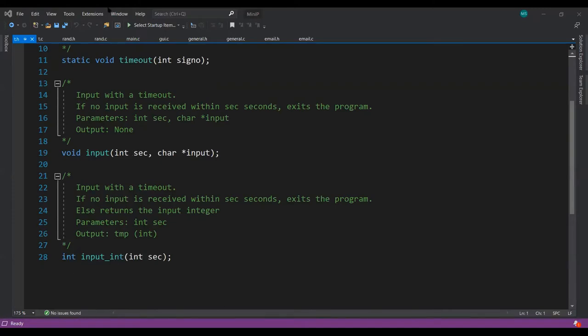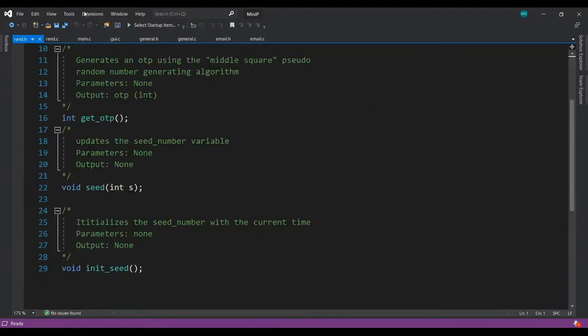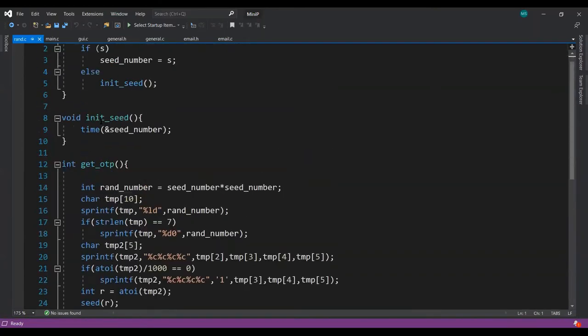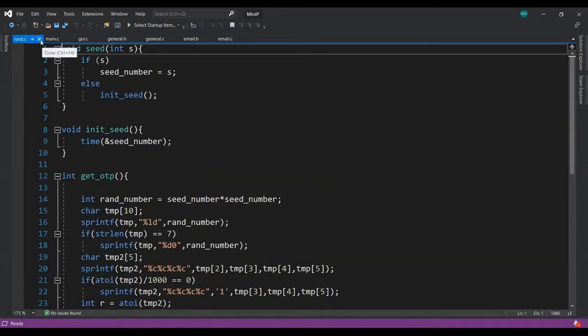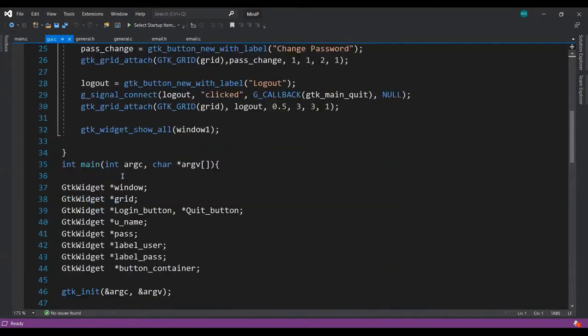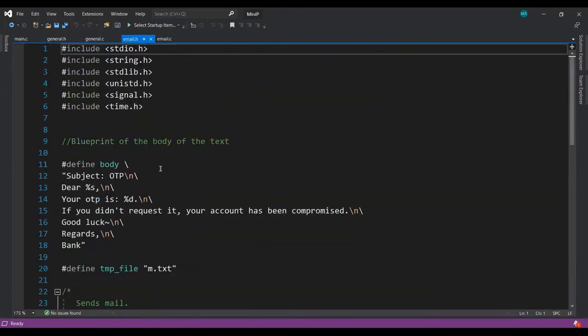The next one is the ran.h header file. It uses the middle square method to generate an OTP, which is a 4-digit number. Next one, this is the source code for ran.h, and this is the GUI.c. It basically uses the gtk.h header file to generate a GUI.